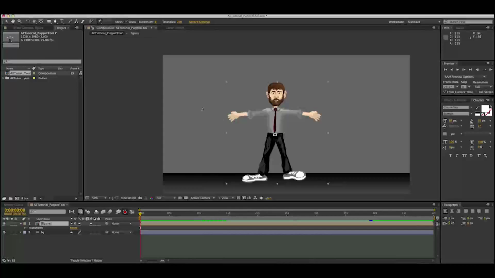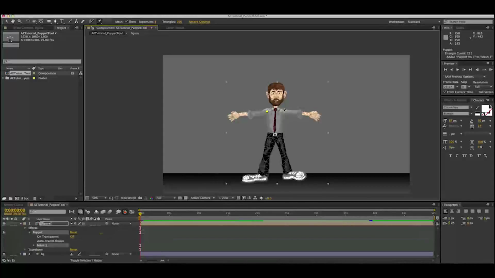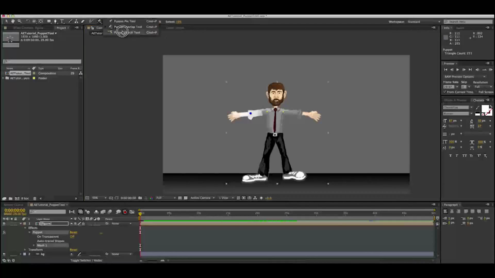So we have our puppet pin tool, which allows us to add points to our character and all of the settings at the top. We have our puppet overlap tool, which is going to allow us to indicate what parts of the layer we want to overlap other parts of the layer with our settings there. And we also have our puppet starch tool, which is going to allow us to keep parts of this layer in place while the rest of the layer is actually moving about as if it is animated.